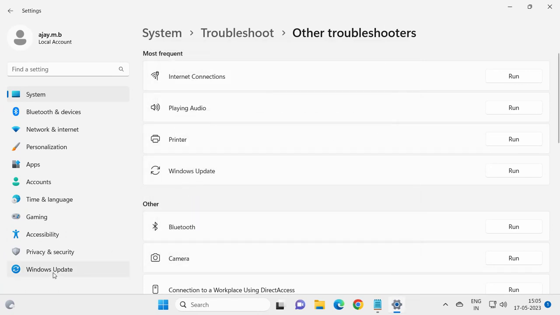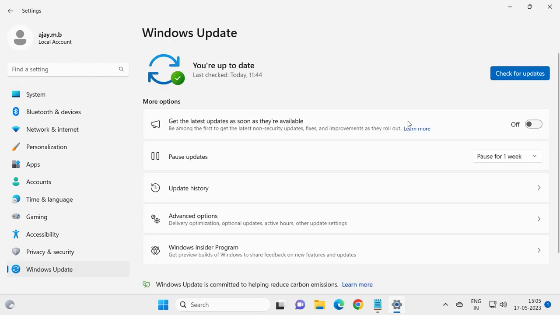Now go to Windows Update and try to update it. For that, check for update. If you're having any update listed over here, click on updates and update it, guys. If your problem didn't resolve, let's move on to the next step, guys.